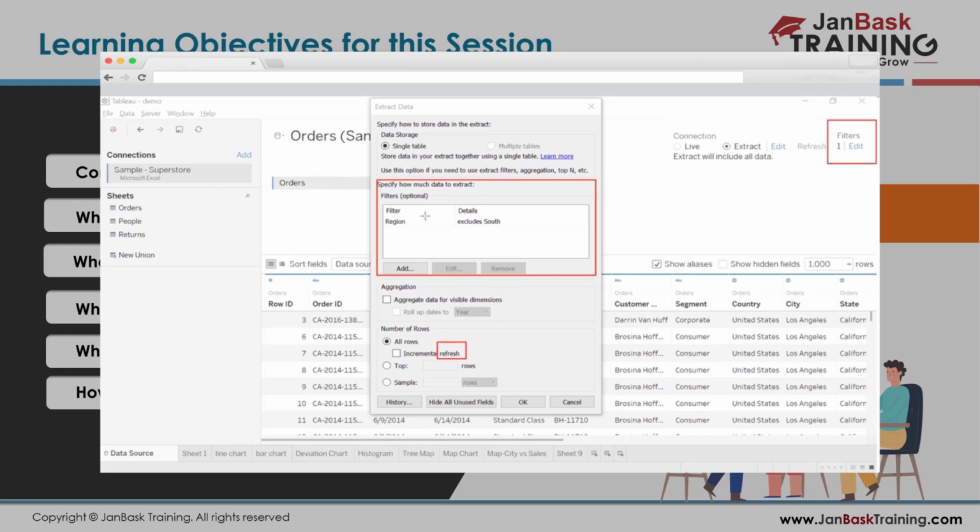So just remember, currently we are excluding the south region. So the south region is excluded, and even when we refresh this extract, the south region is going to remain excluded; it's not going to be included. Sometimes, this is a very common error that developers face. You might have added some filter, and your client tells you that they are not able to see the data for some particular location, or for some particular category.